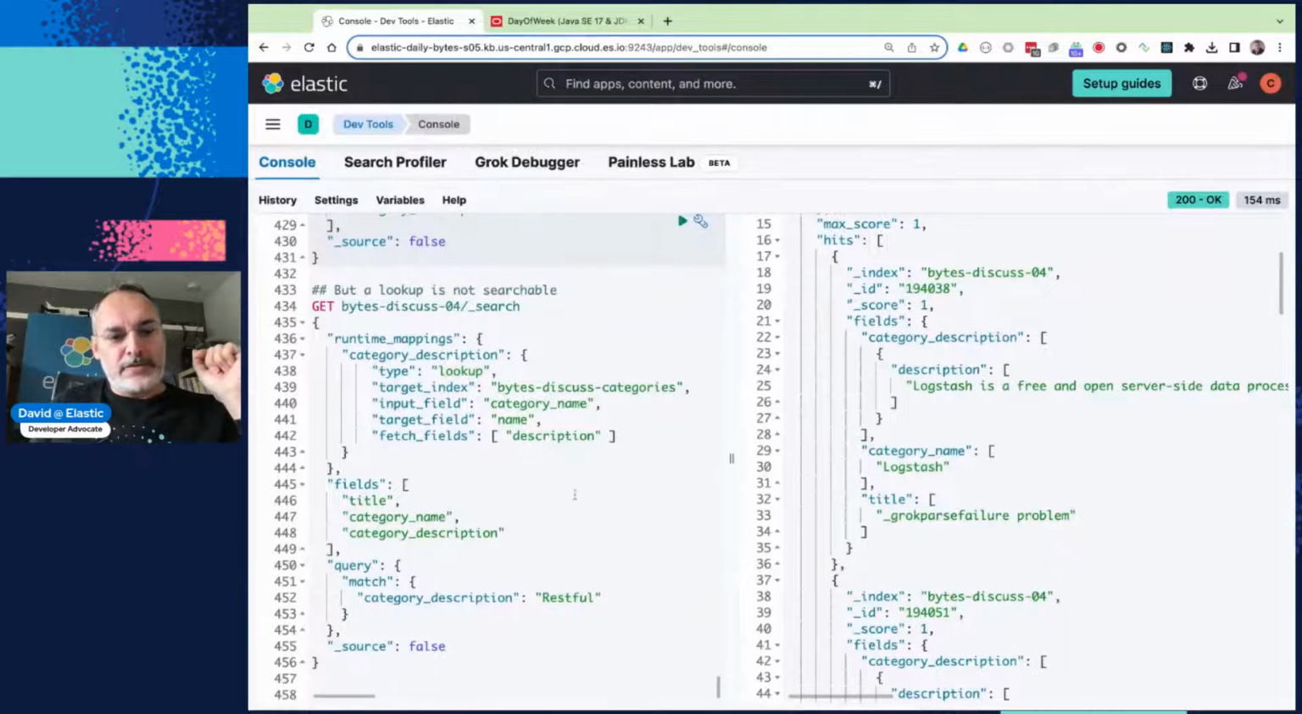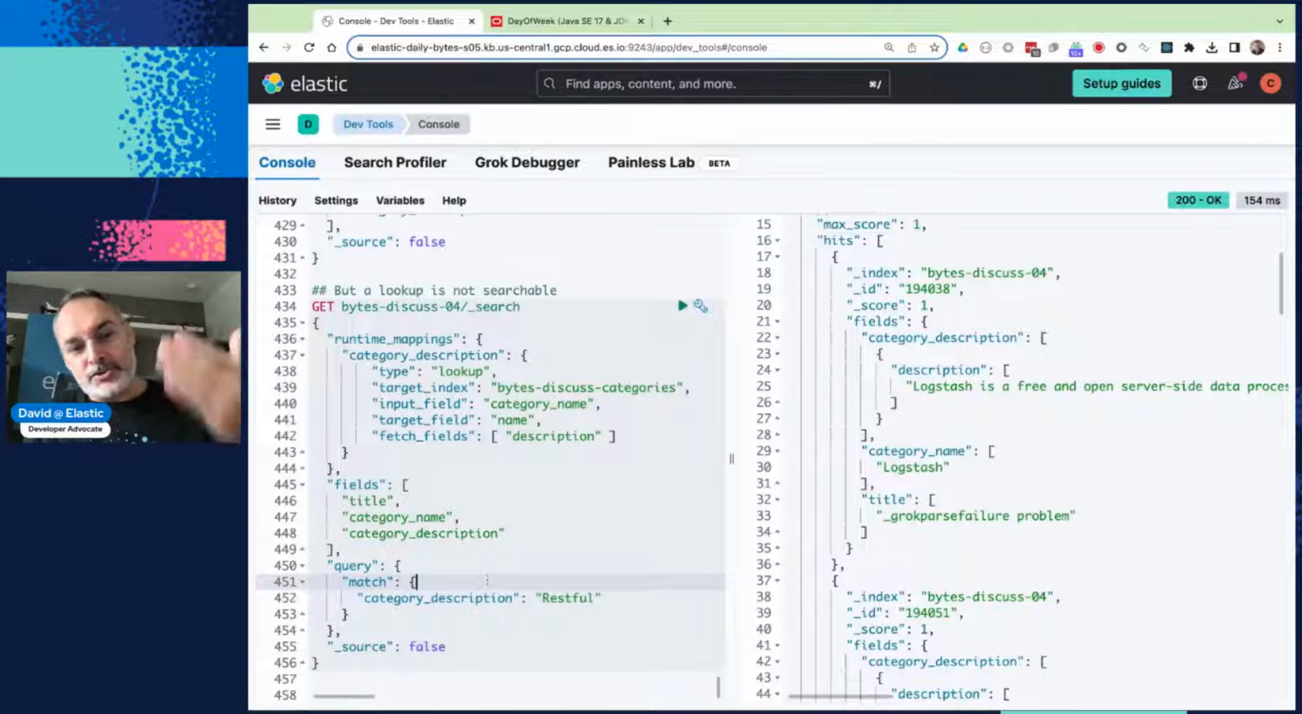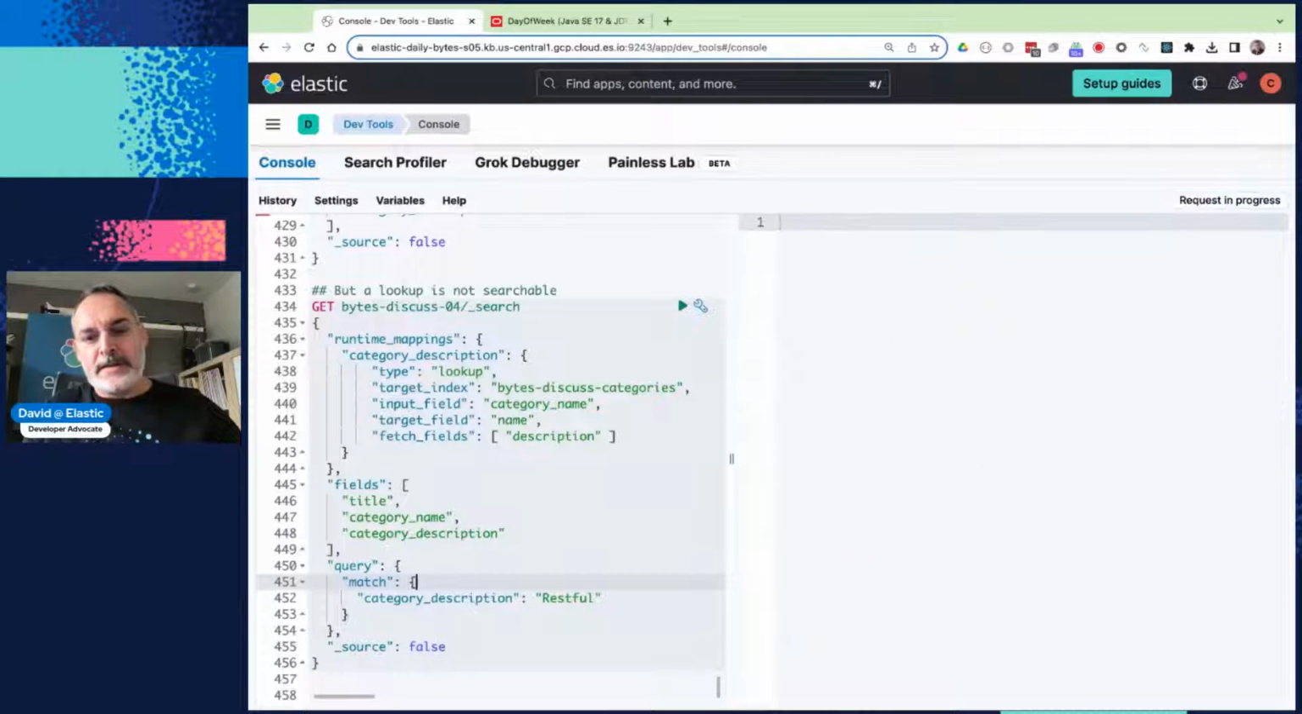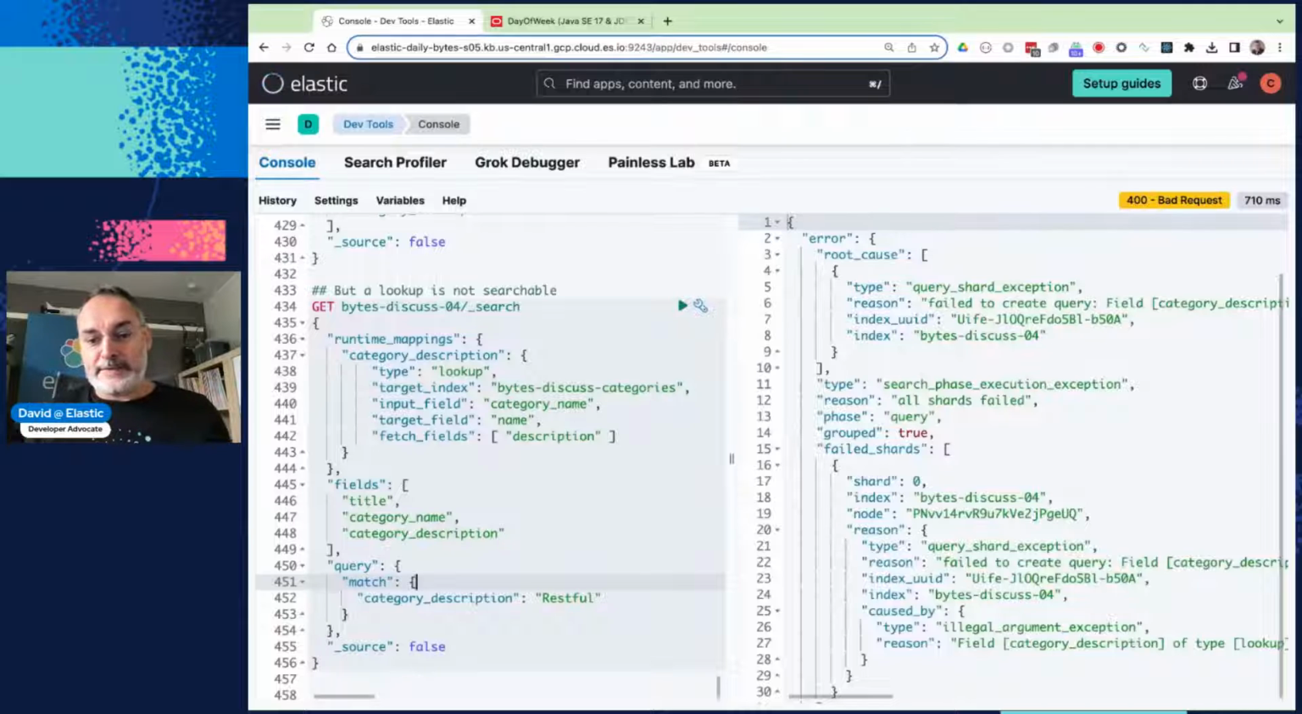But one of the things you need to know is that this lookup is not searchable. So here, if I'm trying to search within the category description that I just generated with a lookup, this is not going to work, right? So this is one of the things that you cannot use to query.